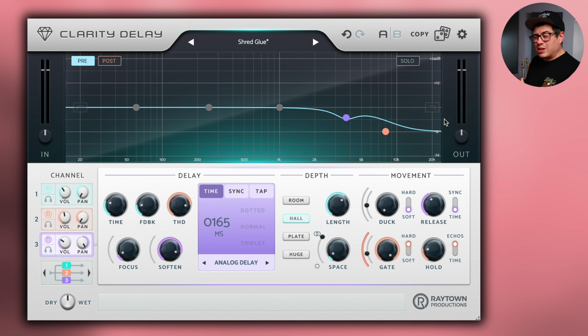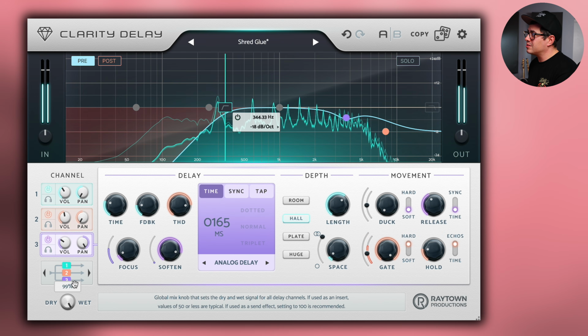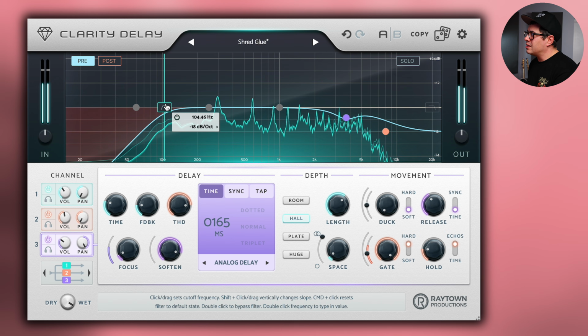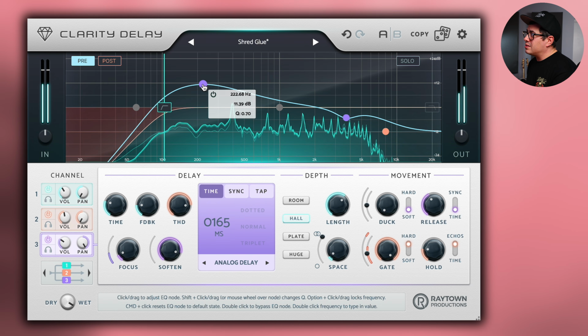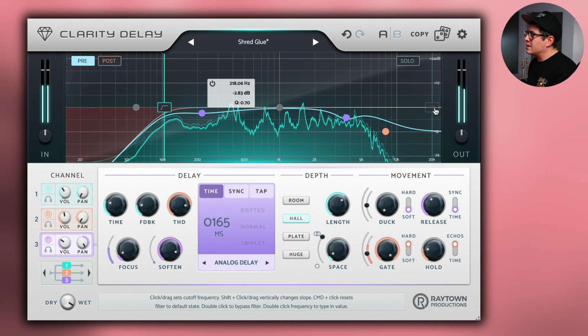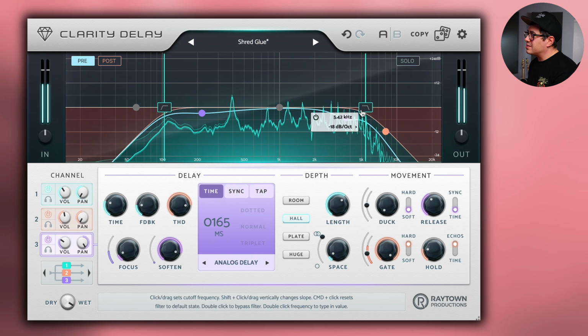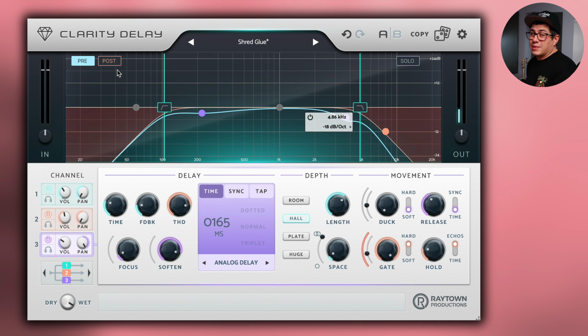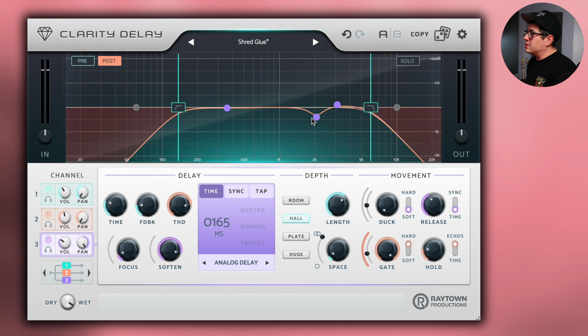I think that sounds great, and we can also shape it even further. So we can access the pre-EQ, we can roll off some of these low frequencies. We can EQ out some of the mud. Take out some of the fizziness. And that's before it's being fed into the delay. Then we can flick over to post and we can EQ afterwards. You see I've put a little notch here on some of these harsher upper mid frequencies.